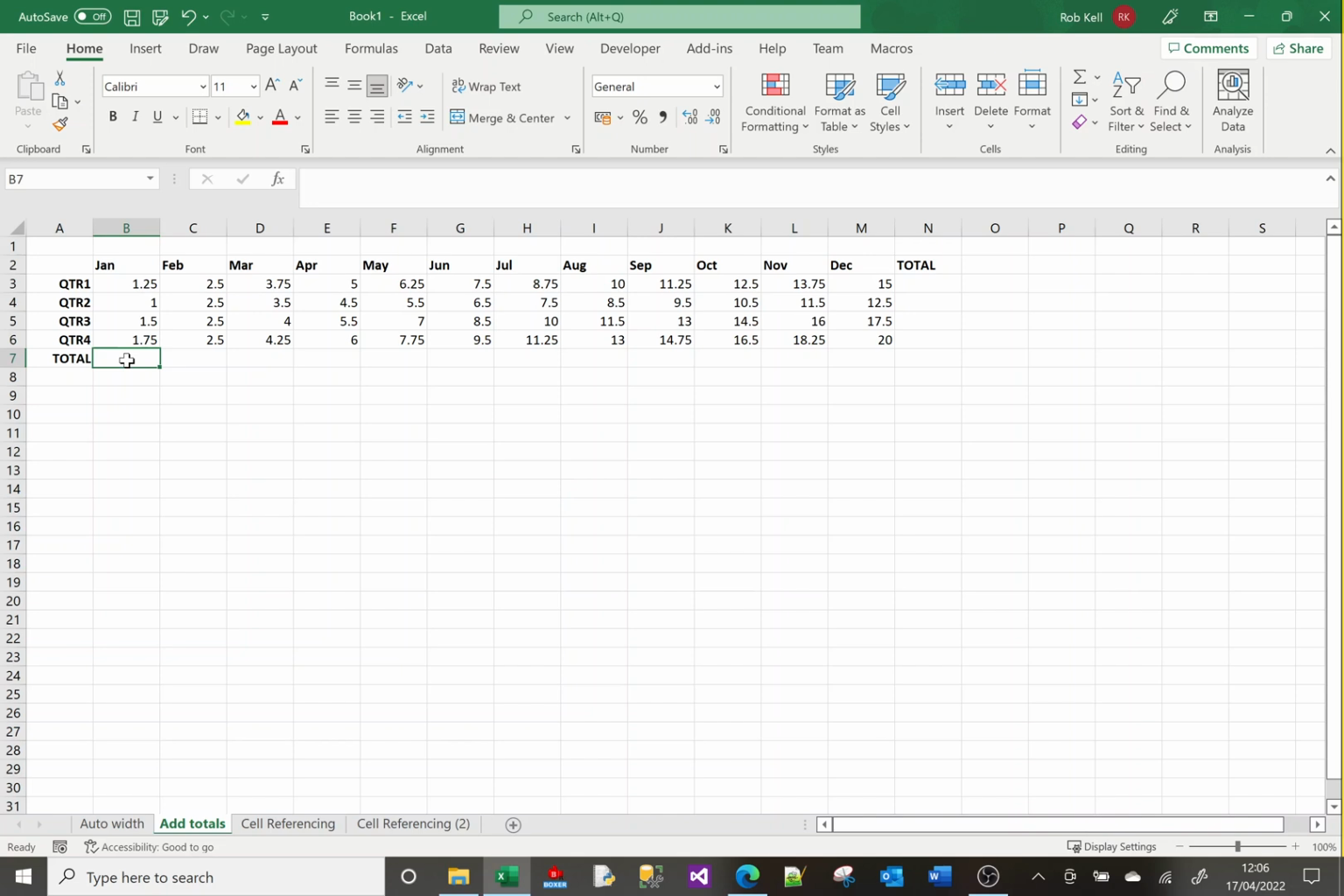So I can type in equals. In fact, no, I can click on this little button here that's called sum. If I click that, it will create the sum function, which basically adds cells together, and it will say, I assume because of the position of this cell and the fact that there's numbers above, you want a summary of the numbers above, which is exactly right. So I'll press enter there.